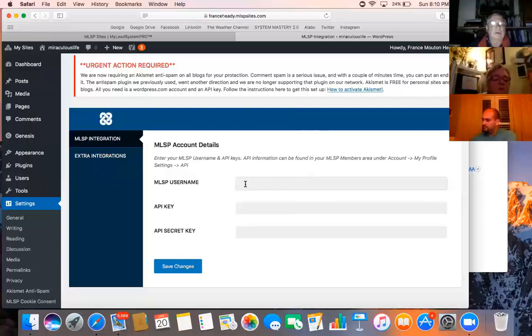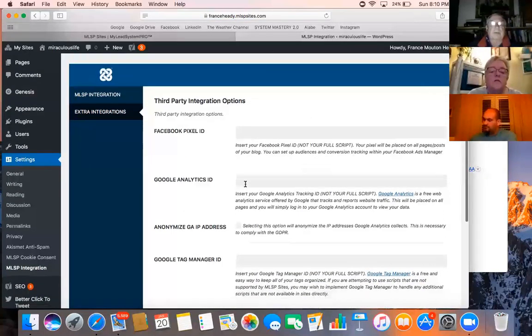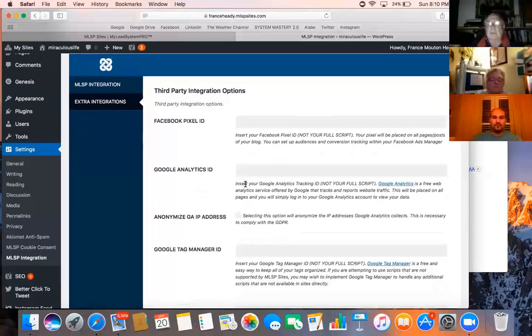Extra? Integrations, yeah. Okay, over here. For those of you who have heard of Facebook Pixel IDs, this is where your Facebook Pixel ID goes. If you haven't heard of Facebook Pixel IDs, then please ignore what I just said, because it will just really confuse you. If you're not familiar, just leave it alone. Don't go there, because you'll bury yourself under something that you don't need to bury yourself under right now.